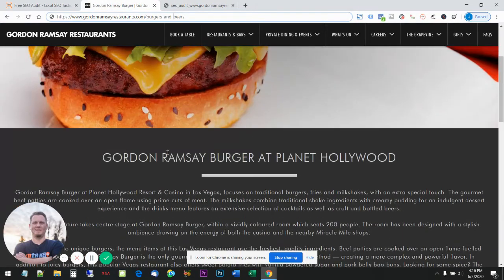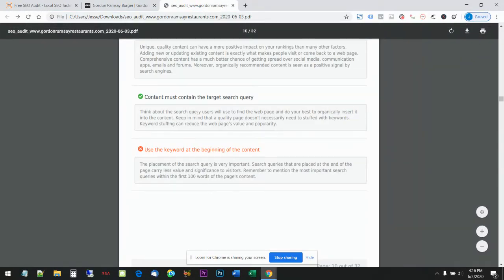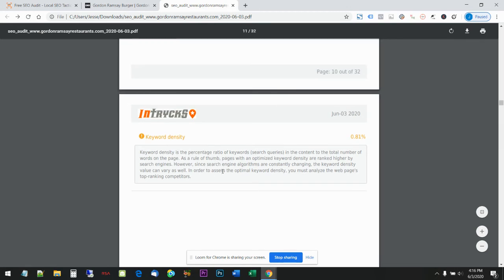So on this page here, you're going to want to be talking about burgers as much as possible. And keyword density, which is kind of an older keyword metric, if you will, but still important. Again, if you want to be found for burgers on that page, you've got to be mentioning them, and you want to mention them often. Here we're getting a warning, meaning that we need to bump that up a little bit.